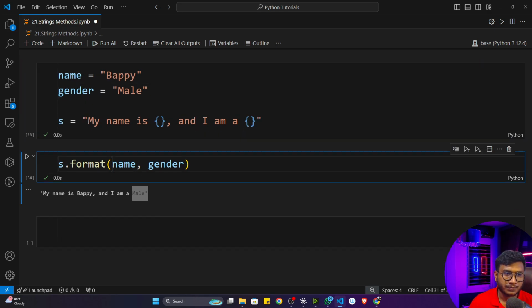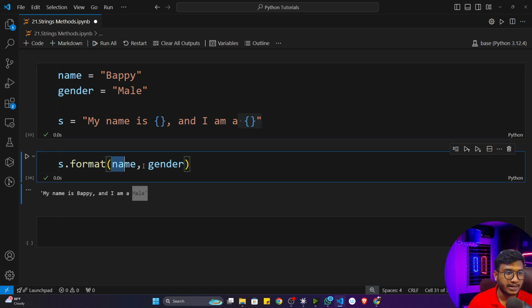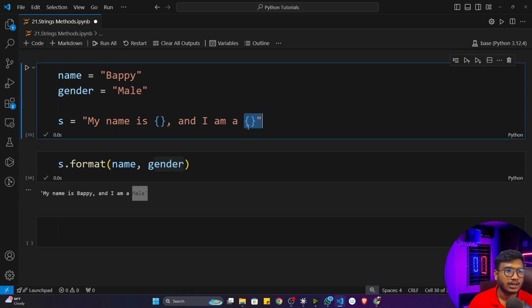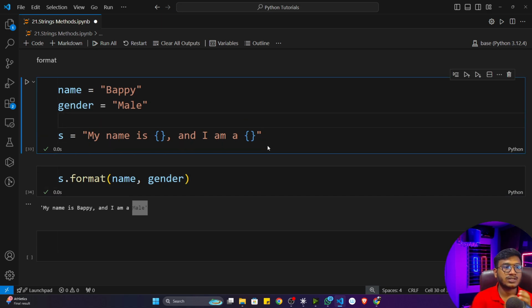Now you can ask me how it knows where to put the name and where to put the gender. You can see it's an order. Whatever variable you give the first time goes to the first bracket, and whatever variable you give the second time goes to the second bracket. So it always follows the order. That means this is the indexing. First index will come here, last index will come here. Now let's say you have another dash and another curly bracket here. If you give another variable, it will go inside that. So this concept is very useful.